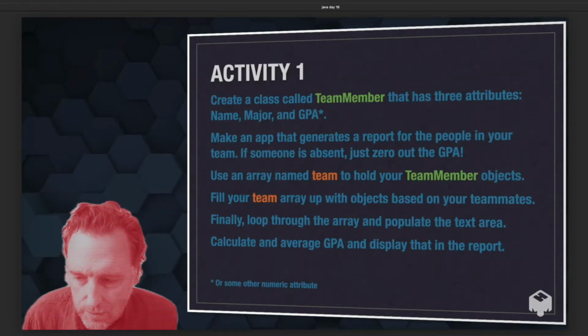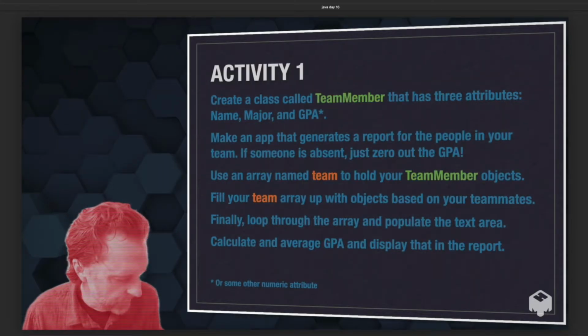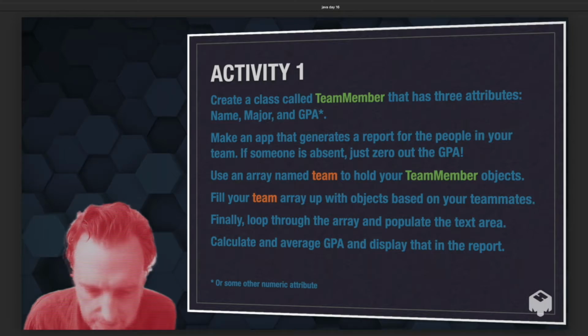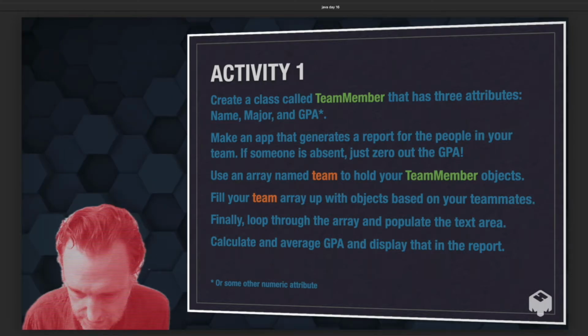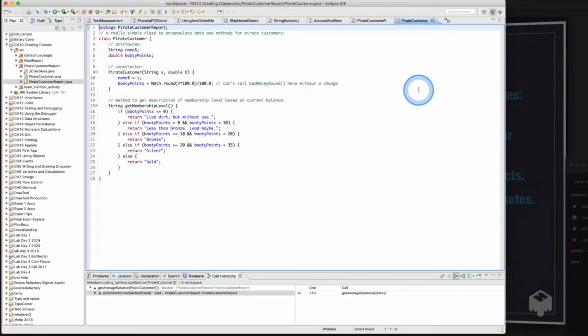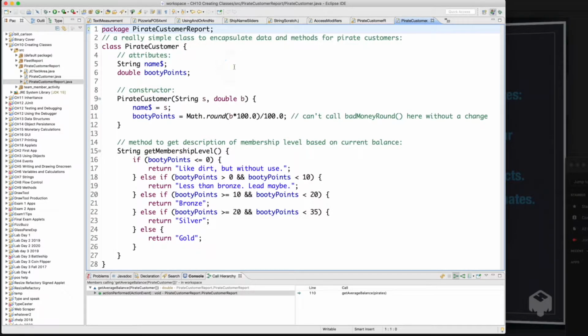All right, so let's pause here and switch to Eclipse and have a look at the report in a little bit more detail. In this example, I put the pirate customer in its own class. And just to organize my own chapter 10 work, I've got multiple packages for the various examples, and pirate customer report is in its own package. So we have the package declaration up at the top to make that work. Otherwise, it's identical to what is in the keynote that you just saw.